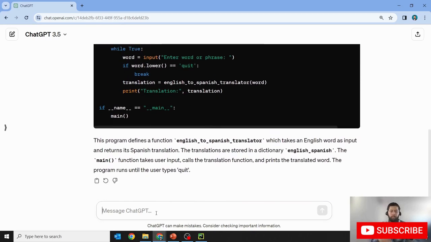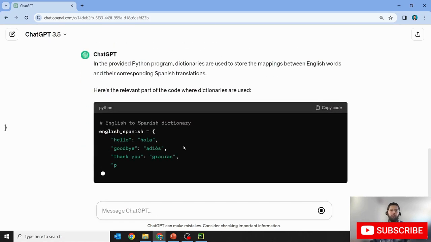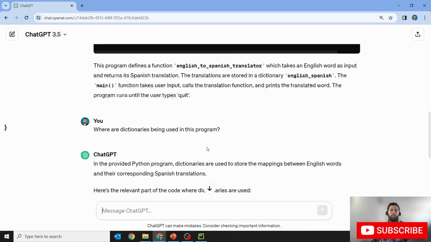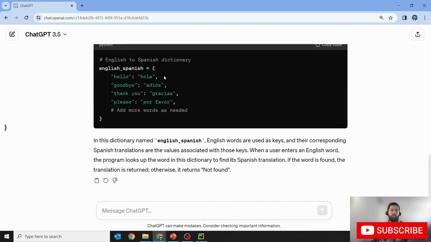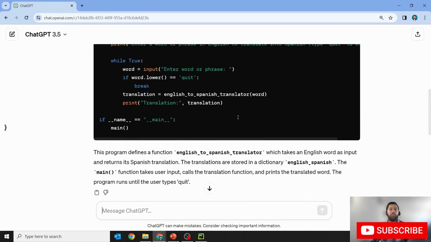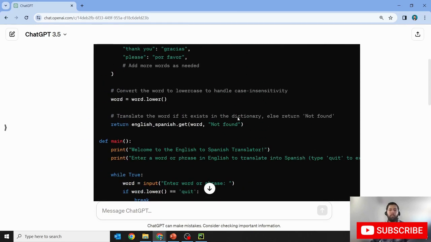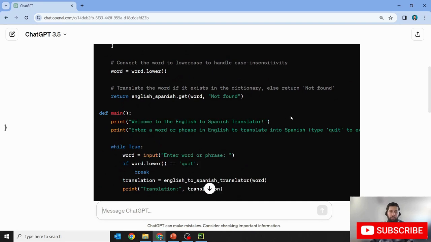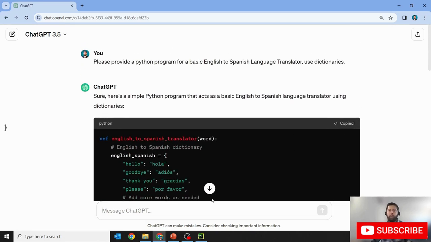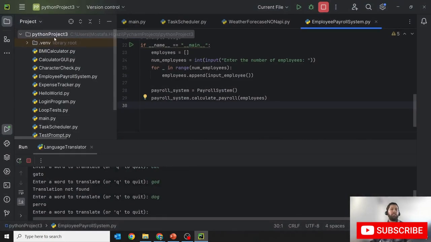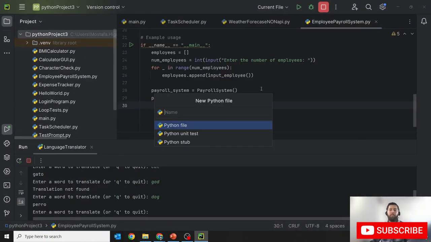And again, if you want to know where dictionaries are being used, you can simply prompt it, where are dictionaries being used in this program? And you can simply ask it where it's being used. So it tells you that it's being used here in the English to Spanish dictionary. Now, from what I see here, I don't think it's prompting us with the type of word, or actually it is. Enter a word or phrase in English into Spanish. Okay, cool. So that's great. Let's go ahead and try that out. I think this might work great on the first run, which is good because we won't have to refine.